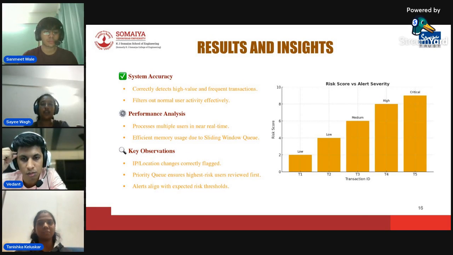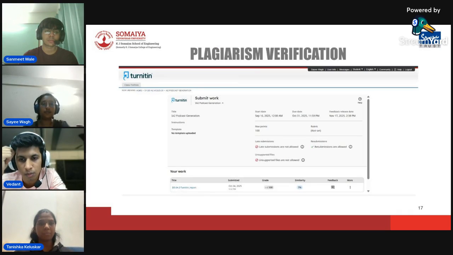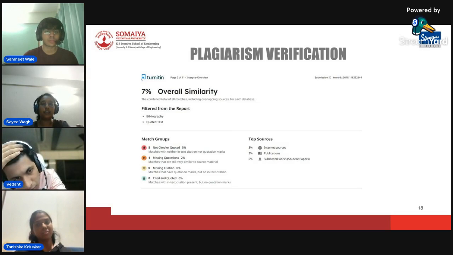The system achieved high accuracy, detecting high risk activity while ignoring safe ones. The sliding window queue improved efficiency and reduced memory usage, while the priority queue ensured urgent alerts were reviewed first. This demonstrates the real-world power of combining algorithmic logic with practical data structures. Our project shows that simple data structures can power complex real time fraud detection. It's efficient, scalable, and accurate, proving that even basic structures like hash maps and queues can have major real-world impact.